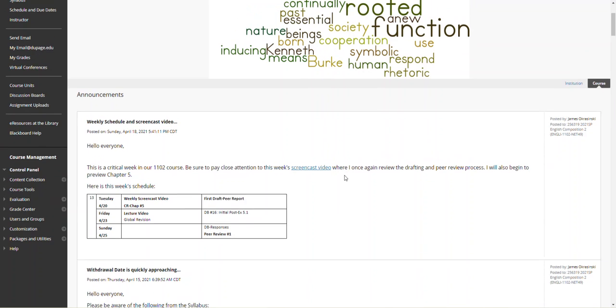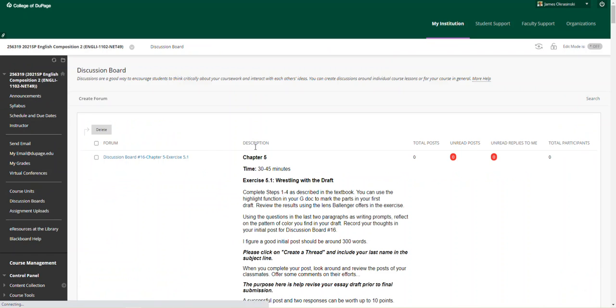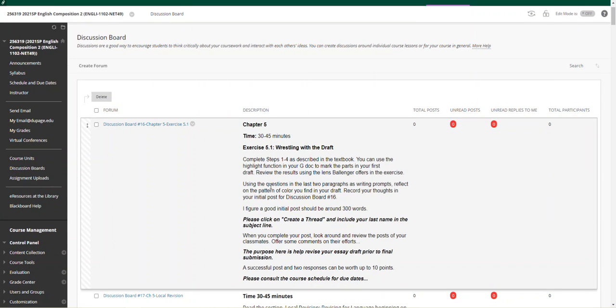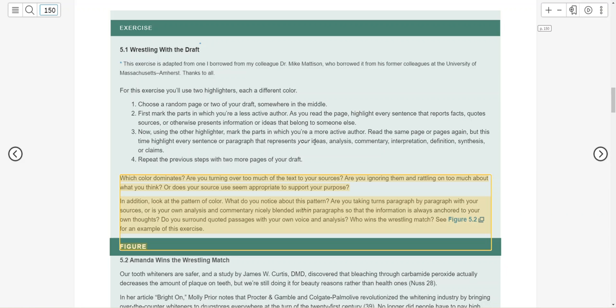Nonetheless, this week's activity is going to be the discussion boards. It is exercise 5.1, and it's an interesting activity in itself. Let's get to The Curious Researcher here. It's pretty much straightforward: steps 1 through 4. Choose to work in your copy of your first draft. That's fine. If you want to make a copy and keep it in your folder, you can do that and work in the copy. But what I want everyone to do is exactly what Ballenger describes here.